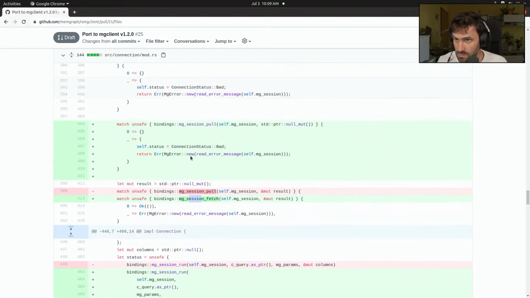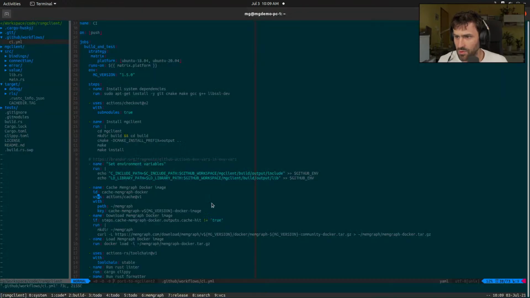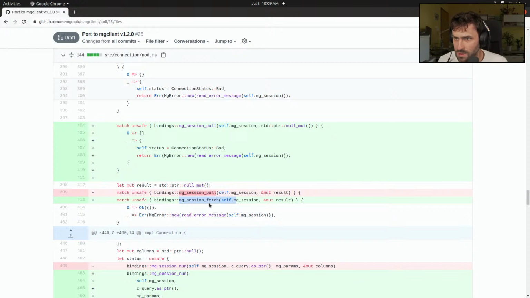All right, maybe we need to call fetch multiple times here. Okay, let me just check that. Yeah, maybe we have to check the has more here. So just a second to go into the connection mod. I'll actually put the comment here.